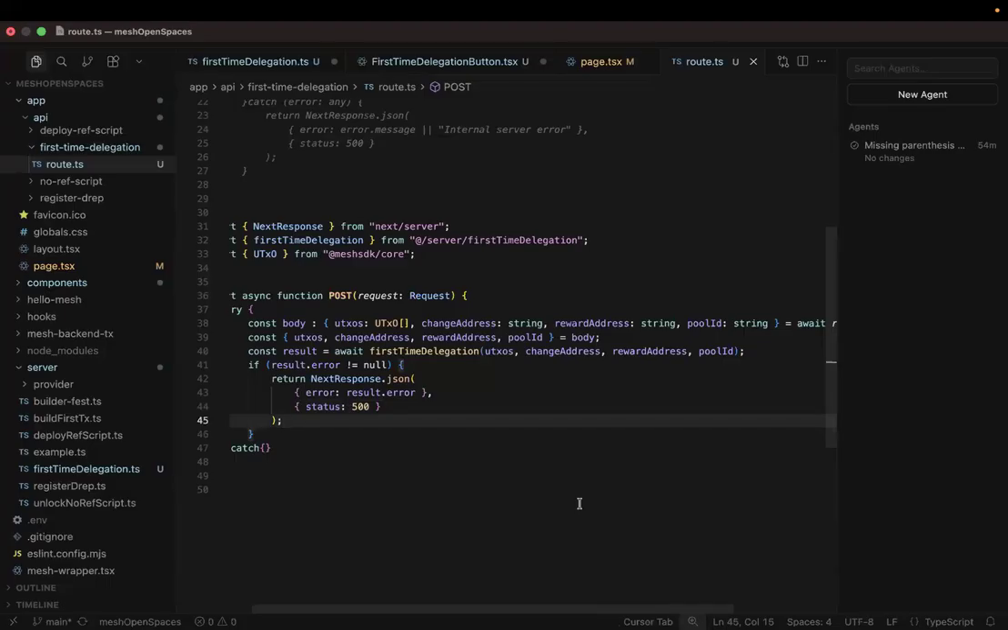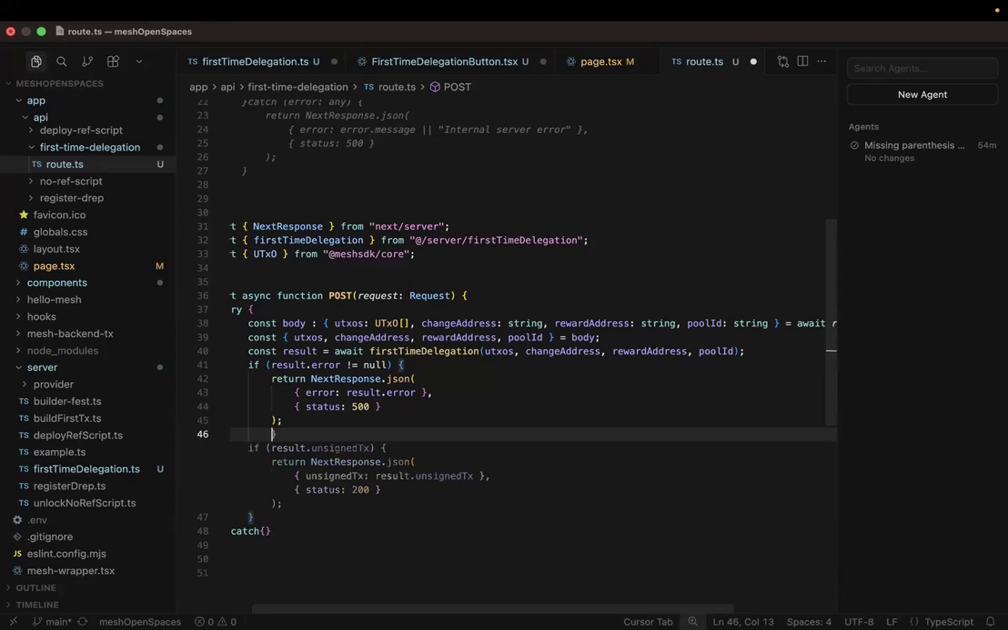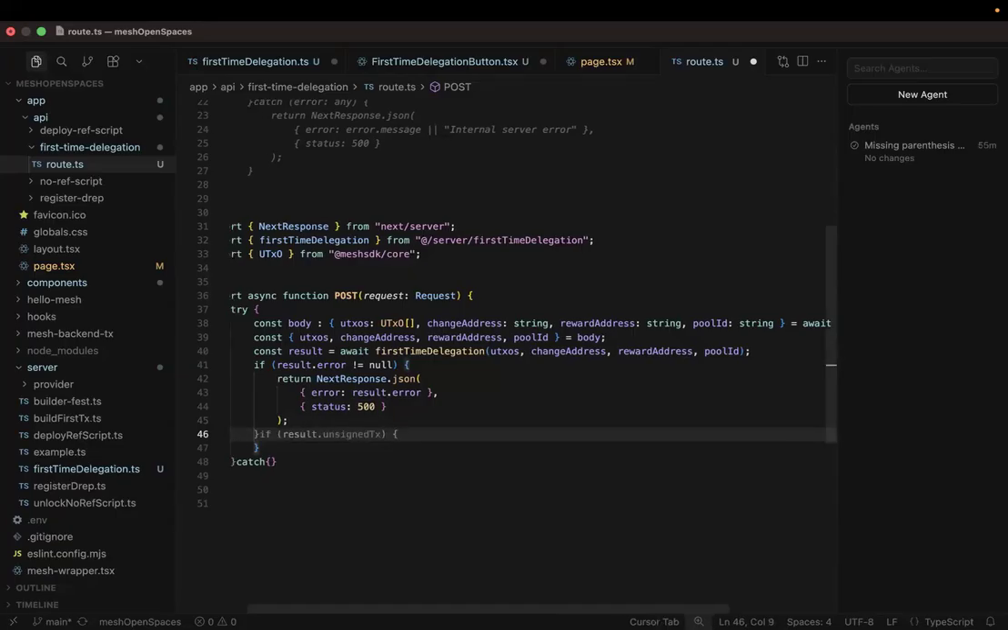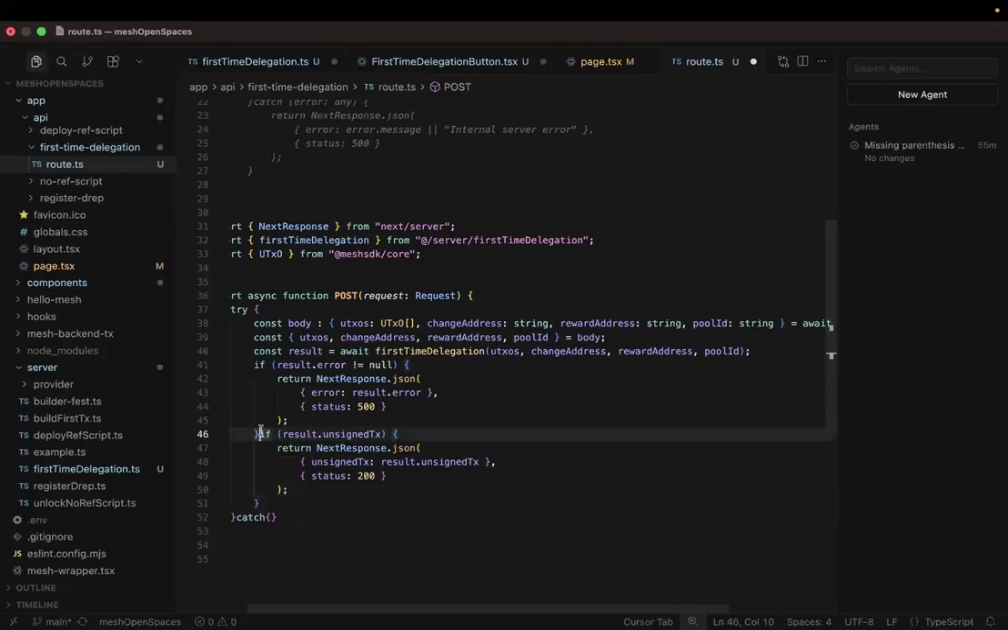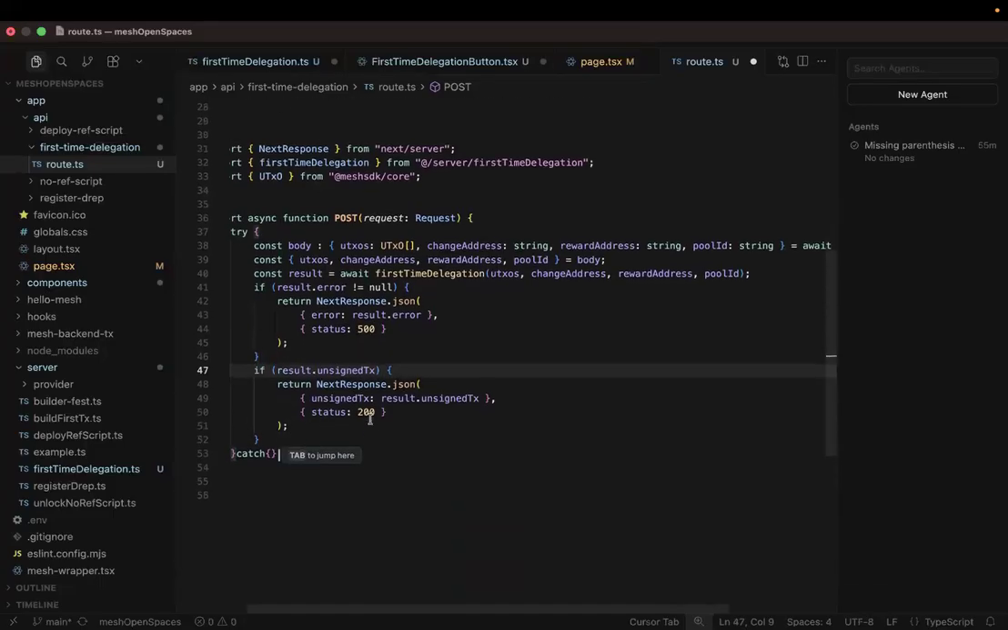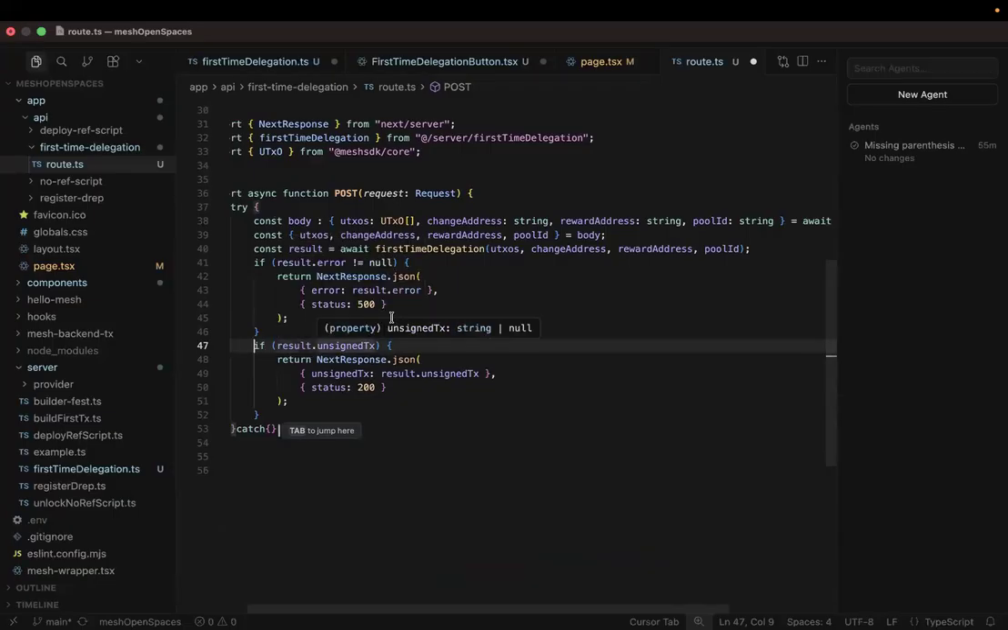Do I need to return something? Wait, I think I need to return something. Yes, there you go. If result is unsigned transaction, NextResponse.json unsigned. So this is the success case. Why is this separate? I'm going to put it down here. So if the result.unsignedTransaction, which is the opposite of this, then please send me a status 200 and also send me the unsigned transaction so that I can sign it.